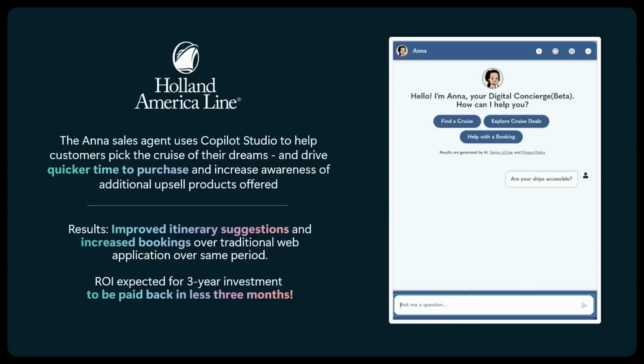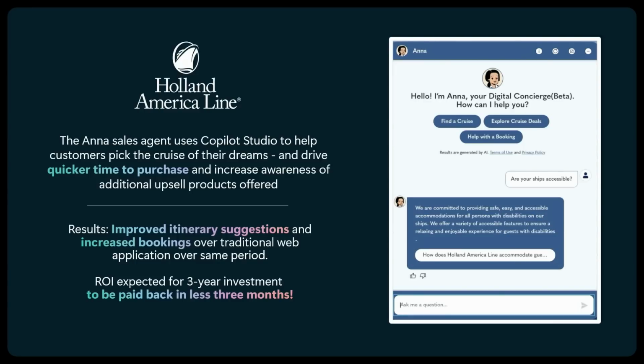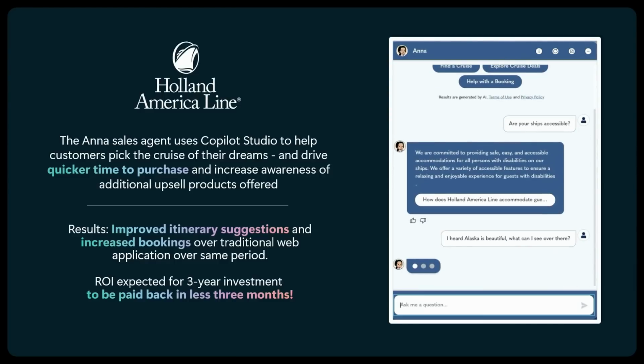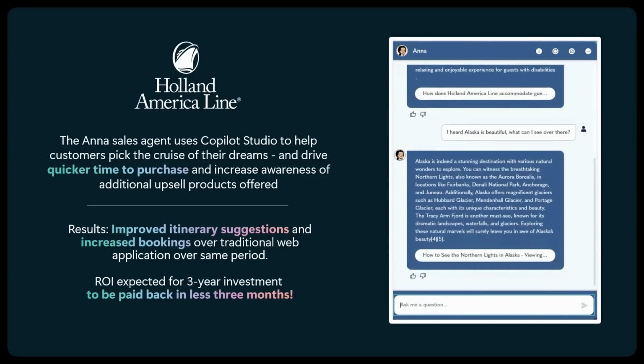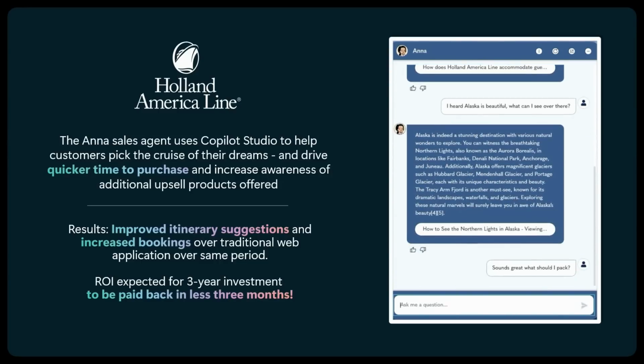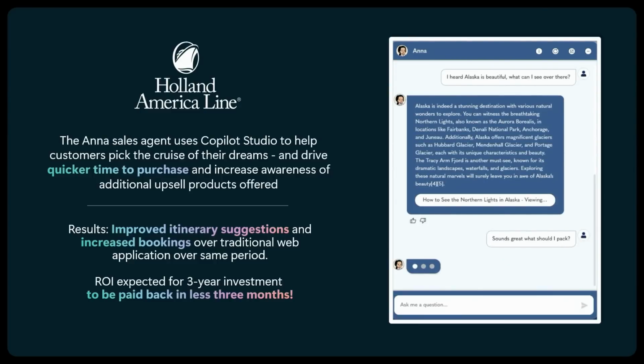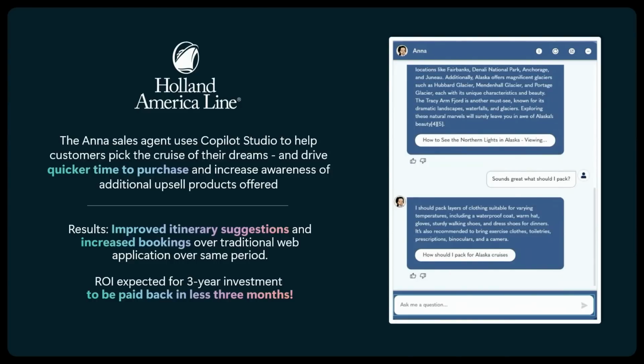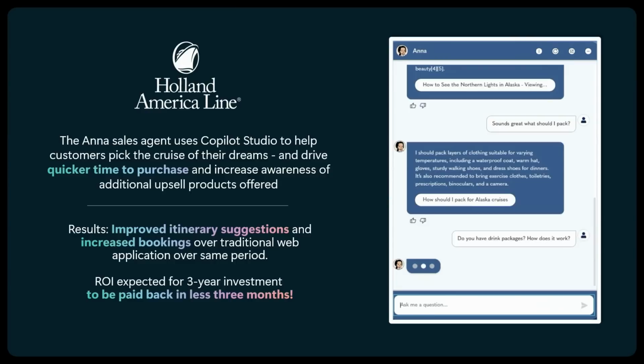So let me talk a bit about one customer example. Holland America has a sales agent that helps people pick cruises. And it can handle any kind of random question you shoot at it about cruise types, cabins, ports of call. They pointed it to all their knowledge sources, their cruise brochures, marketing materials, and booking APIs. Now, this project had a planned ROI for a 3-year investment. But that agent generated enough uplift in sales and cruise bookings that they exceeded the 3-year ROI in just 3 months. Let's have a look.